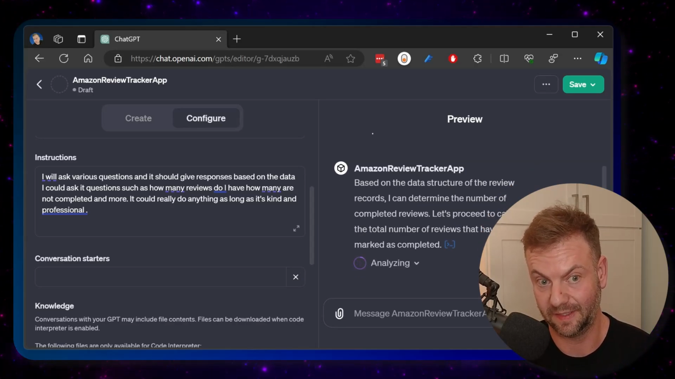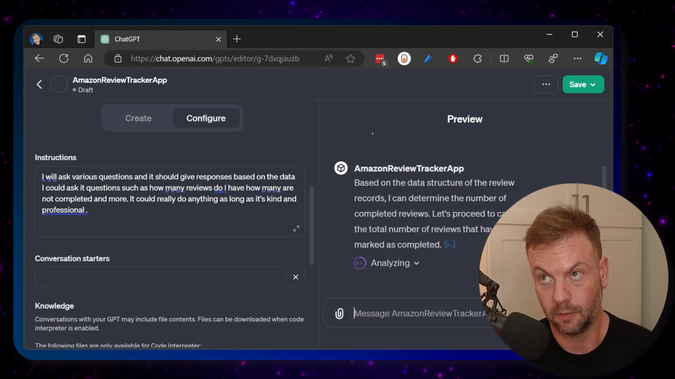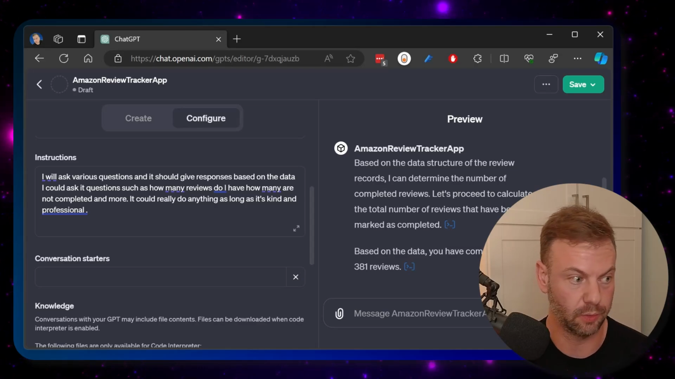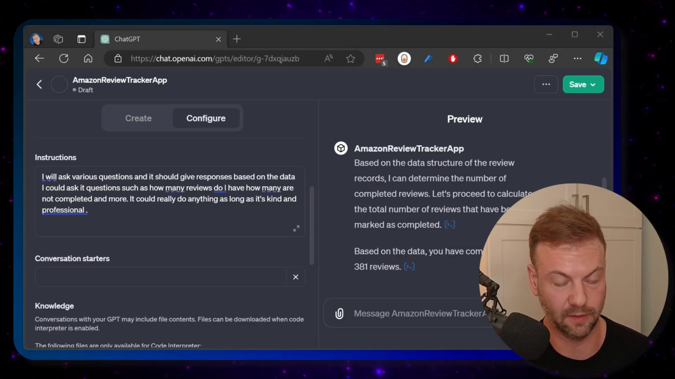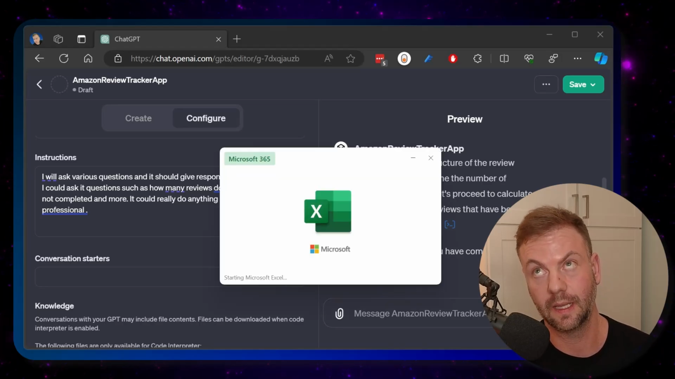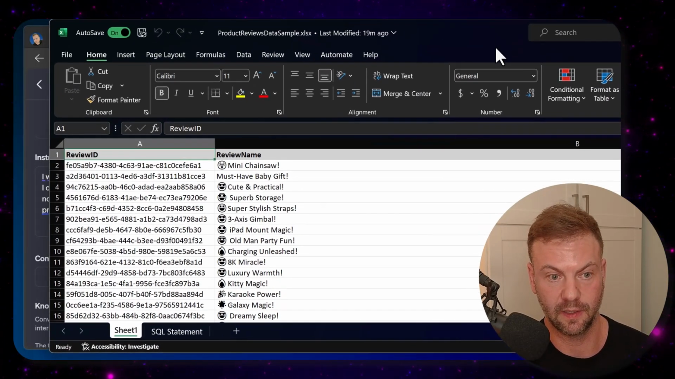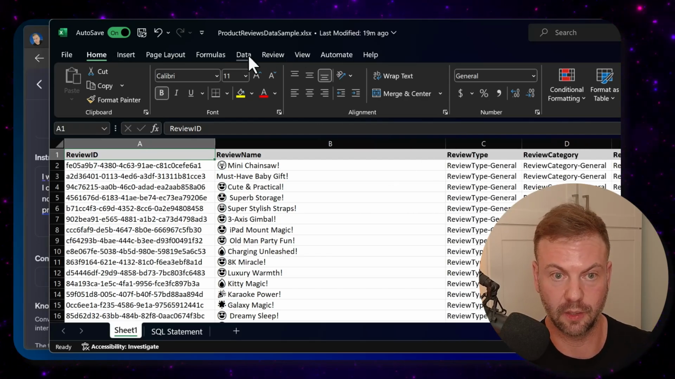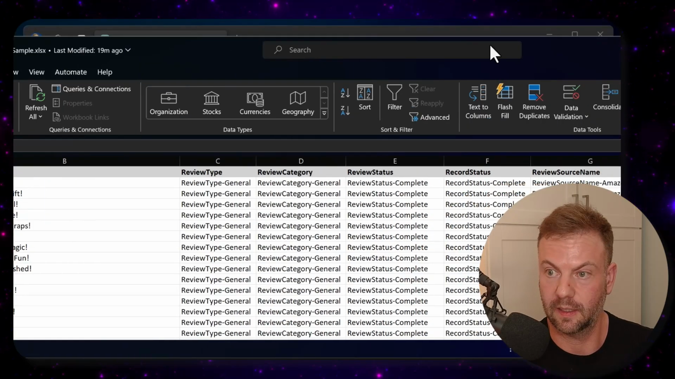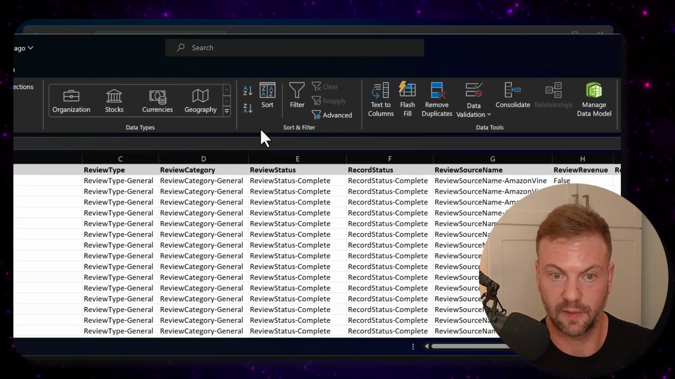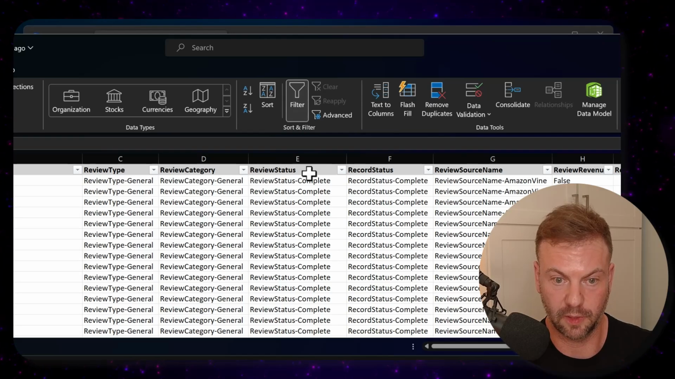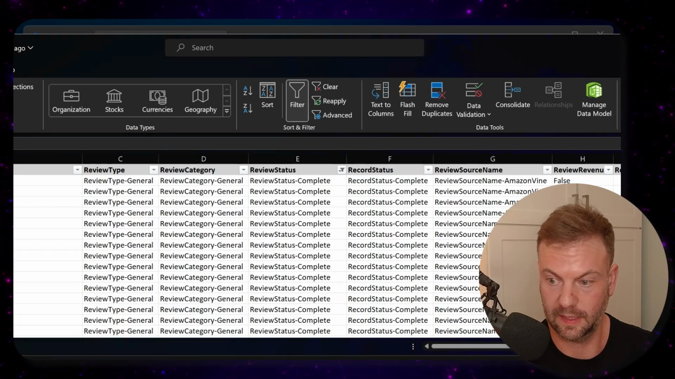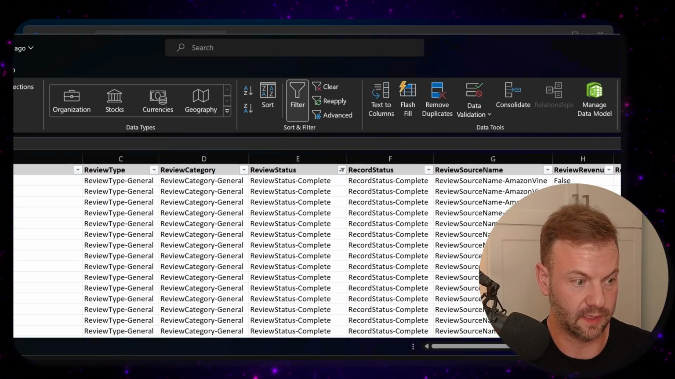Now, the column that I have in the data set says review status dash complete, so it doesn't say completed. Okay, cool. So if we open up that file, let's take a look if 381 is correct. I am going to go over here, and I'm in Excel now, and I'm going to go to data, hit the filters, wherever that is, filter, and then we'll say complete. And the count in the bottom left here, pretty cool.